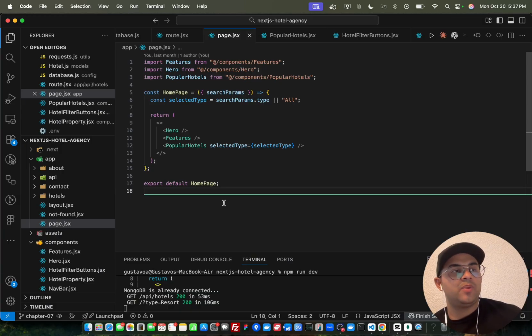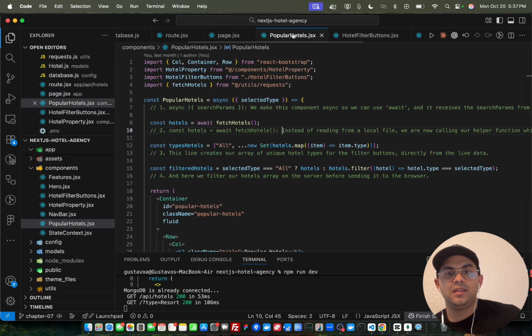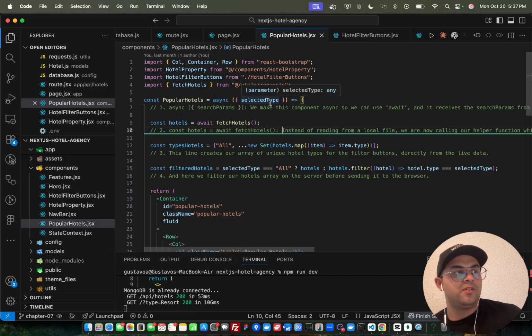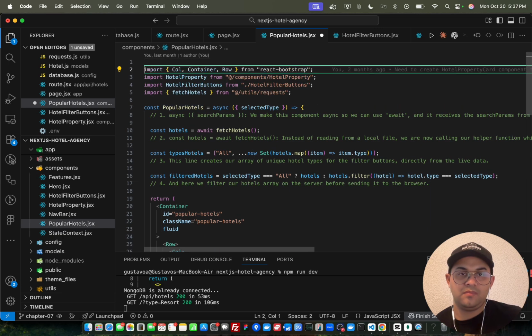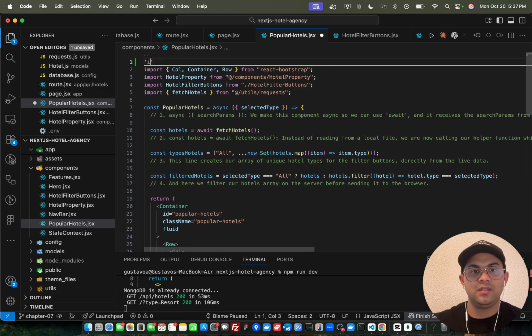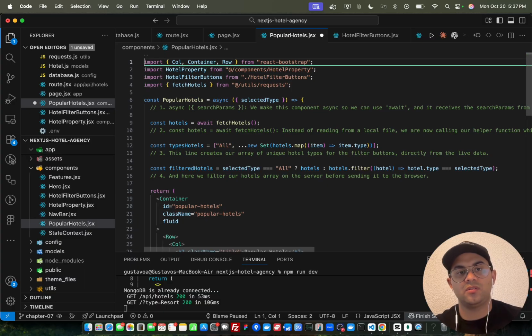Now let's see how the popular hotels component uses that information. This is where we've made the biggest change, converting it from a client component to a powerful server component. So let's take a look. First thing is, it's no longer using the following, which was use client. It's now a server component.